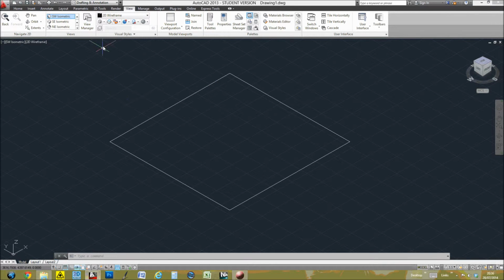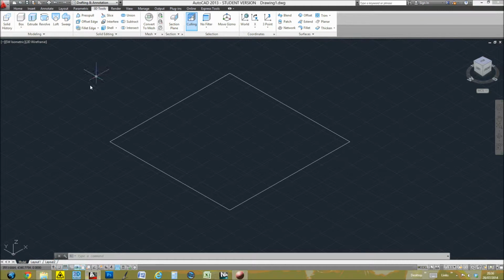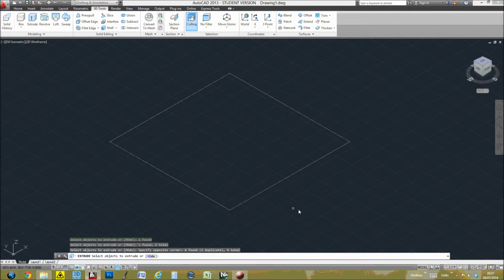I've got my object there. What I now want to do is make this three-dimensional. So if I click onto my 3D Tools and click on the extrude command, you'll notice down the bottom it's asking what objects I want to extrude. So I'm just going to select these four. You can do that by clicking on them, or you can drag a box around all of them, or you can even drag a box through them, providing you start at the bottom and cut through it moving up to the top. Okay, that selects them.